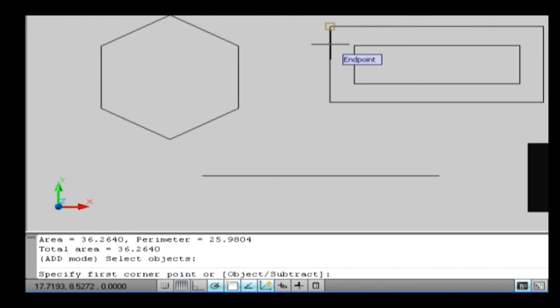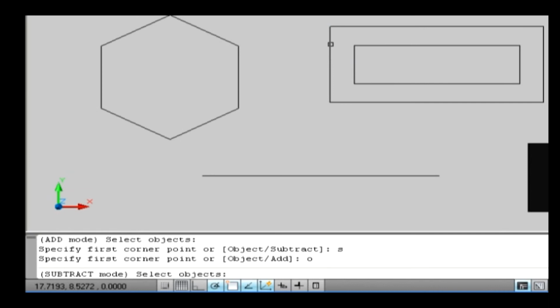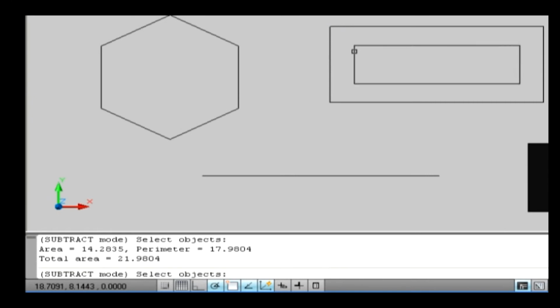Now press Enter. Now the command line prompts you to specify the first corner point or object, subtract. Type S in the command line and press Enter. Now the command line prompts you to specify the first corner point or object, add. Type O in the command line and press Enter. The command line prompts you to select object. Click on any closed object in the drawing area to subtract.